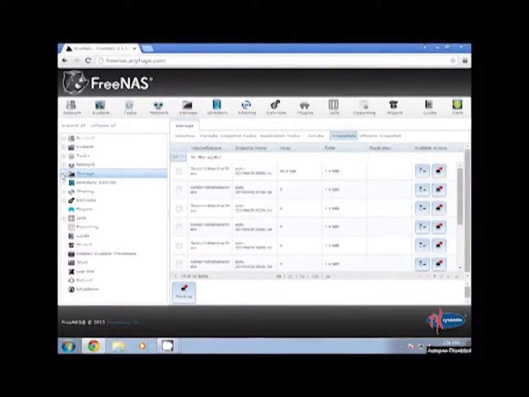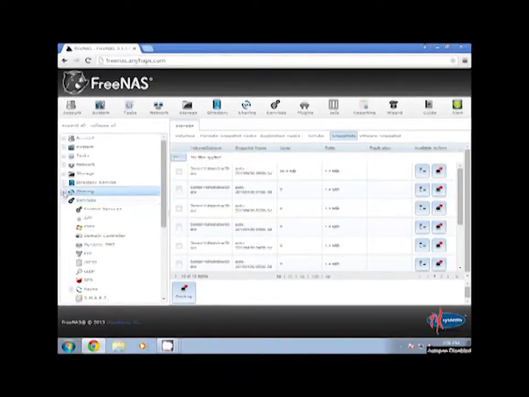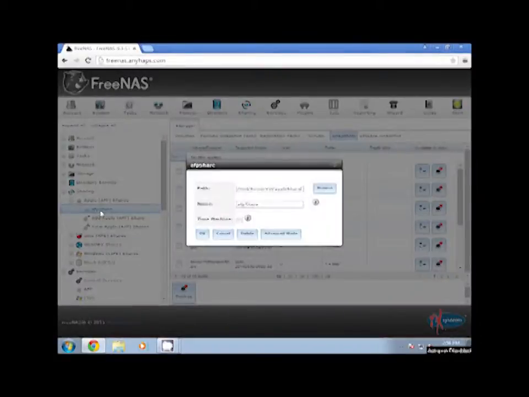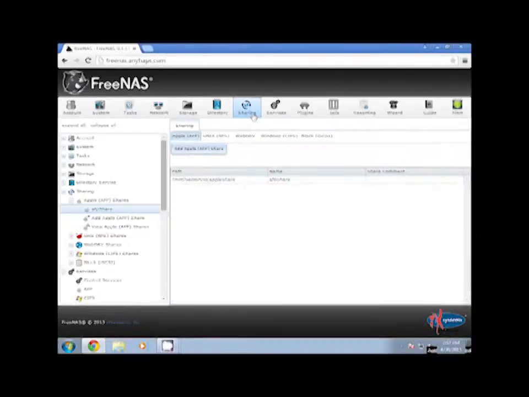Alright, now we're going to take a look at the sharing systems. And right now you have to enable all these different types of shares. You got your Apple share, that's AFS, so we're enabling that right now. Well, it's already been enabled, but I'm just showing you some stuff.